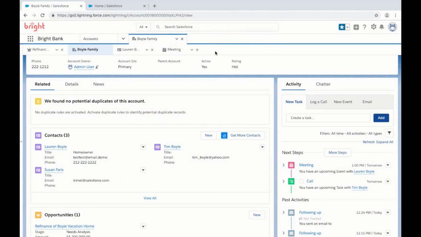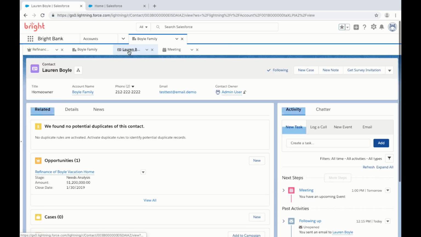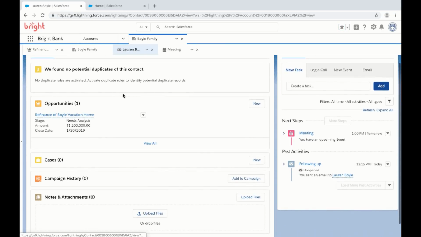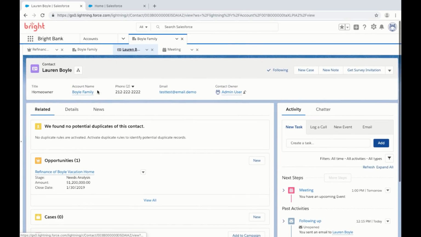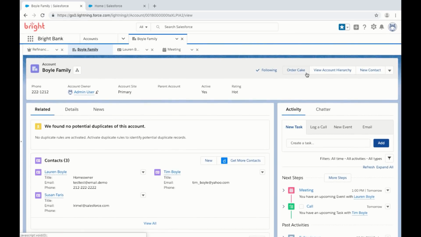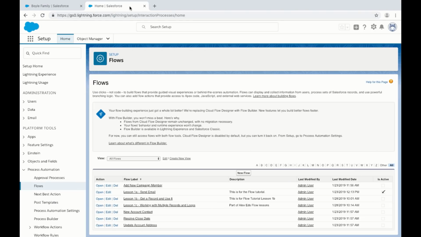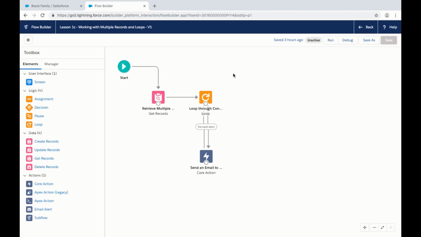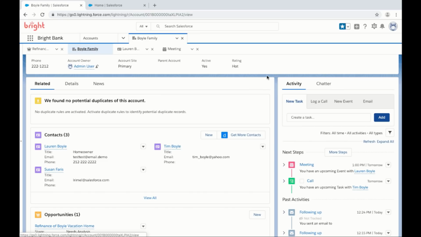So I want to run this flow that sends these emails to the contacts. If I'm on the Boyle family page, I can see the contacts here, and I want to be able to send a flow. Now, if I'm a system administrator, I can go to the setup menu like I've been doing in my demos. I can go find the flow, I can hit the run button there. But most users aren't going to have access to that and don't want to have access to that.